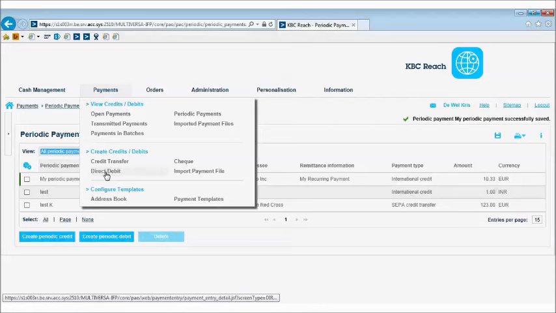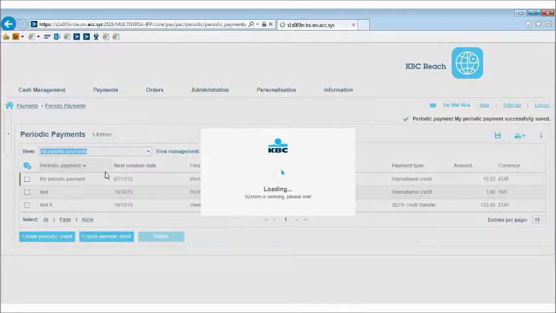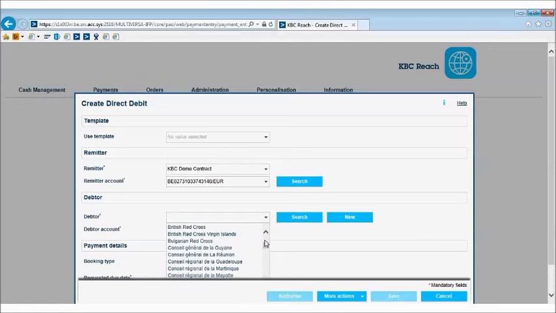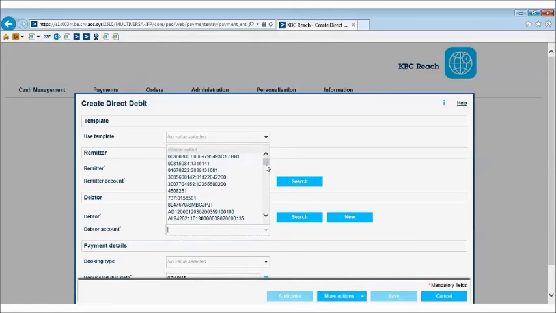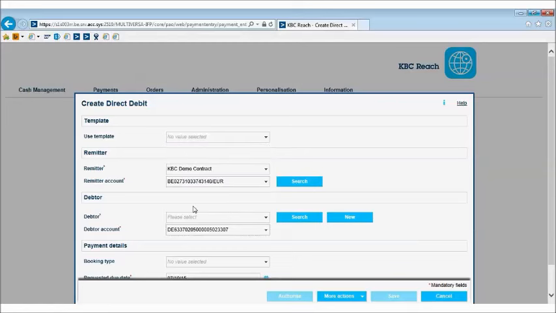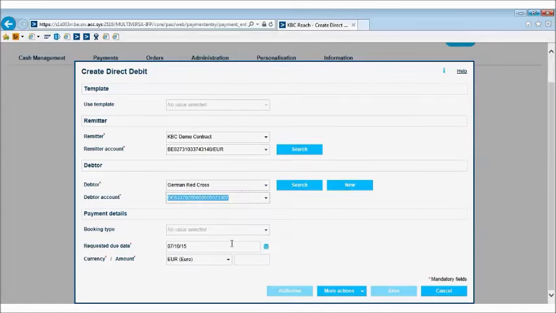Direct debits for collections. In fact, it's quite similar, the same screen that you see in the credit transfer. So here, same thing. You have your remitter account. You have to select the debtor account. You can select on both debtor name and account number. In this example, it's easier for me to just select an account number.